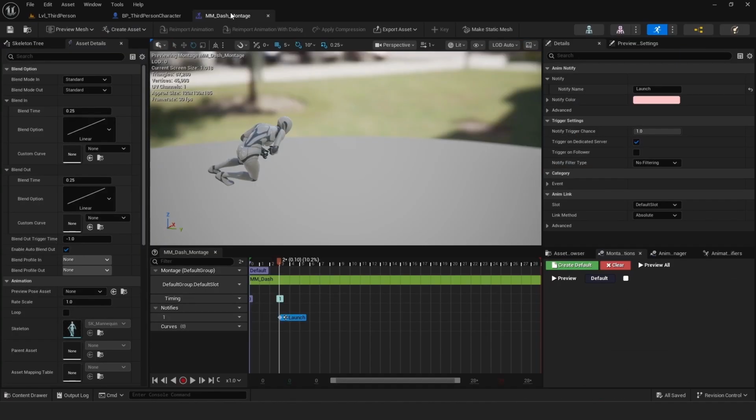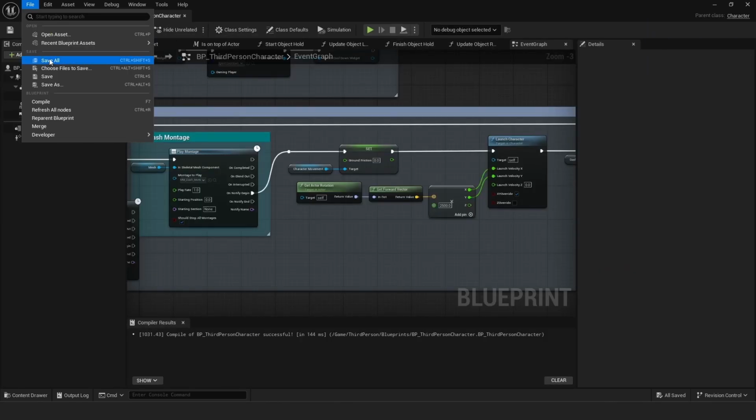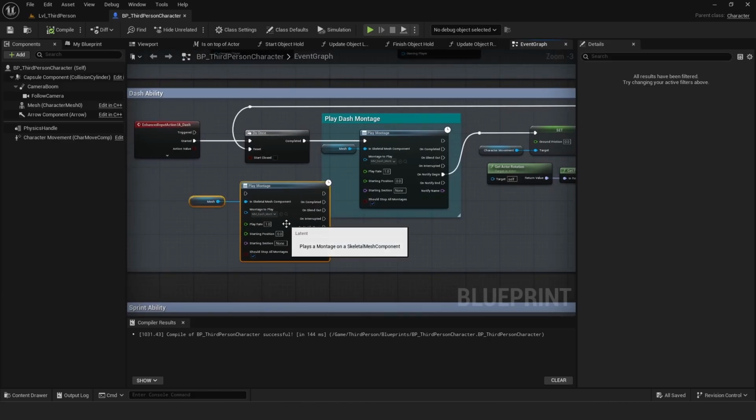So you can either choose to do it with the root motion, which is simpler, but you have to have an animation that has root motion enabled. Or you can do the logic and specify when you want the force to be applied within the animation. Now for the, I'll just delete this.